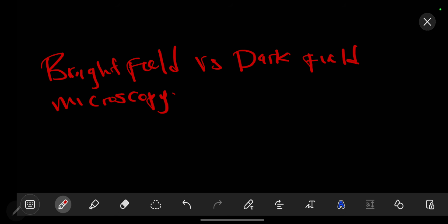So here today we are going to be discussing a biology topic, which is bright field versus dark field microscopy. So what are some of the mechanisms? Firstly, when you hear the word bright field, you should think of bright as in the background. Bright field has to do with the bright background. So when you just hear the word bright, think of the background.